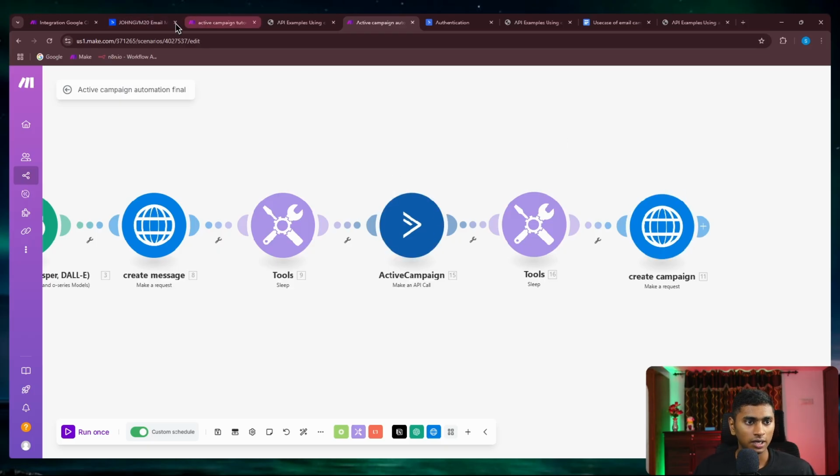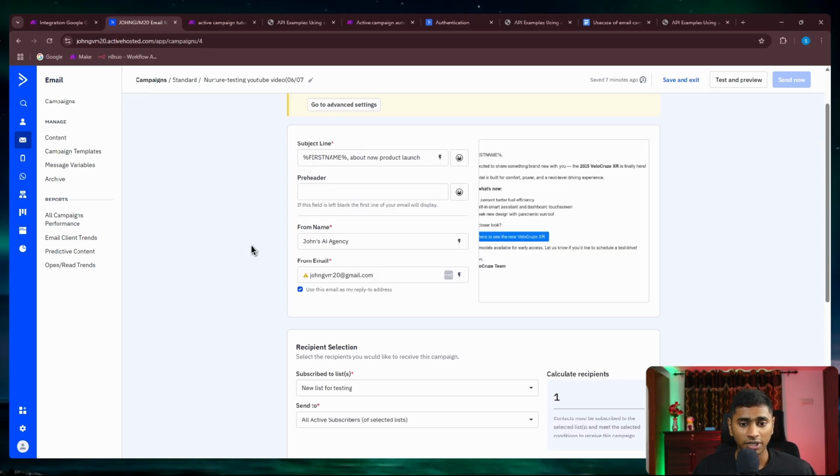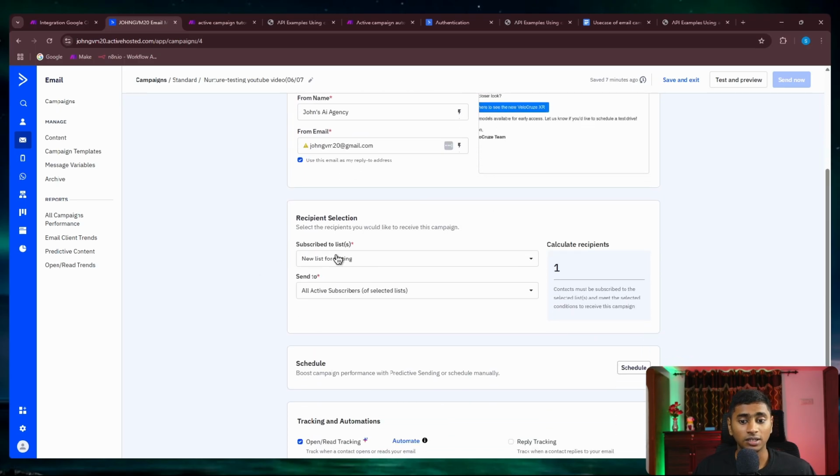So coming back to this one. Yeah, this is how you add the pre-headers, which we've not done now. And you can see that I've mentioned what list to send the email to. So I've mentioned a list called new list for testing. So I've mentioned clearly the link, the name is 3. So since in the previous request, I've mentioned that this is the list ID that needs to be used.